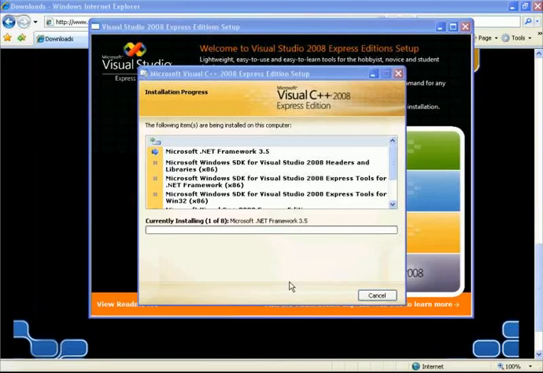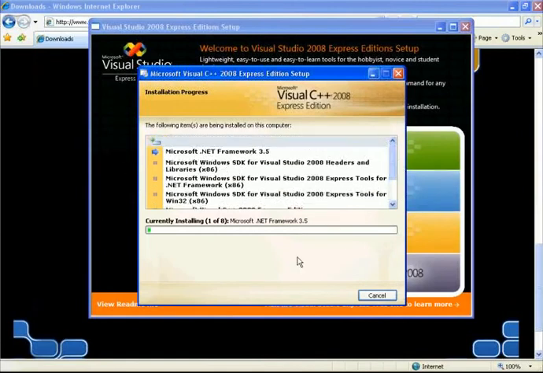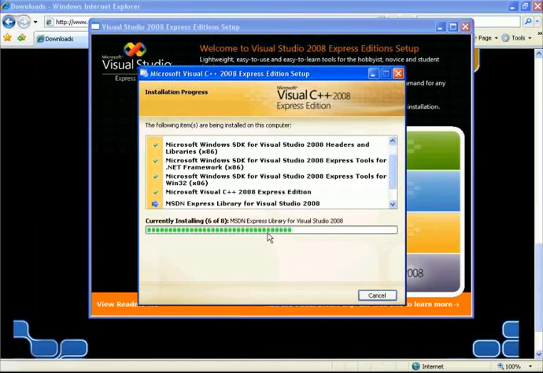The nice thing about 2008 Express Edition is that Microsoft combined the Platform SDK files directly with the installer. So you won't have to go through the extra step of having to install those files by yourself. They will get installed automatically after Visual C++ is installed on your computer. The MSDN Express library is also included with the Visual Studio 2008 Express Edition, which is great because anytime you need help, you have it right there installed on your computer.